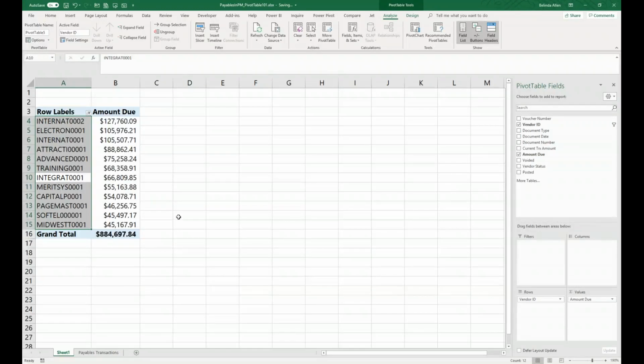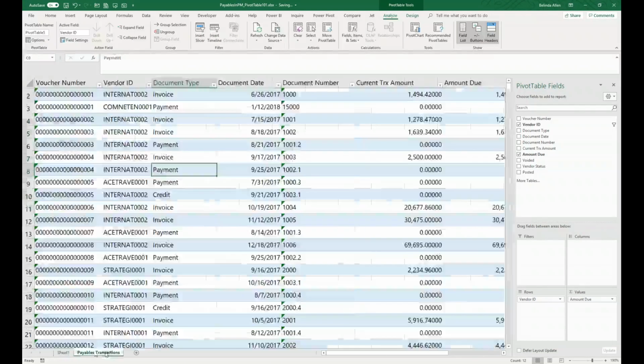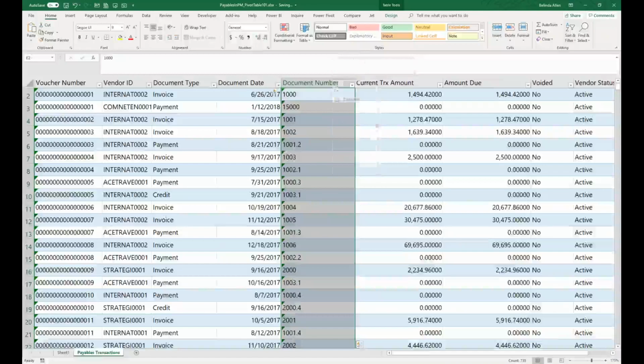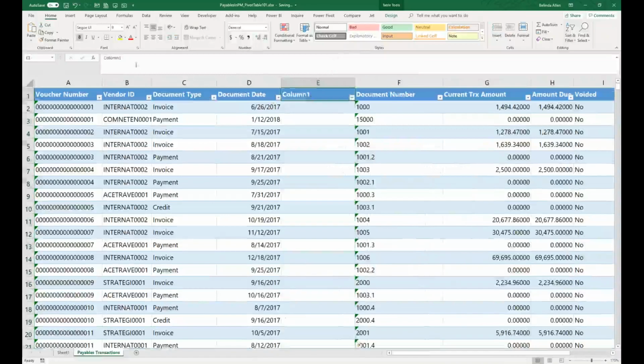Now, remember, I want to basically get like a due date report. So what I'm going to do, I didn't bring in the due date. Normally, you would want to do that. So what I'm going to do is just insert another column here. I'm going to call this one due date. And I'm going to say grab the document date plus 30 days.